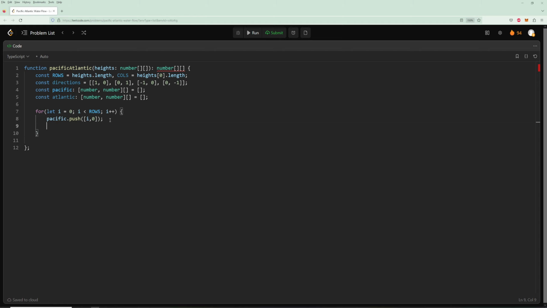And we do the same thing with Atlantic, but instead of adding at column 0, we add at the last column. So Atlantic dot push I. And then the last column is just the number of columns minus 1. So it's going to be columns minus 1 here. So there we go.